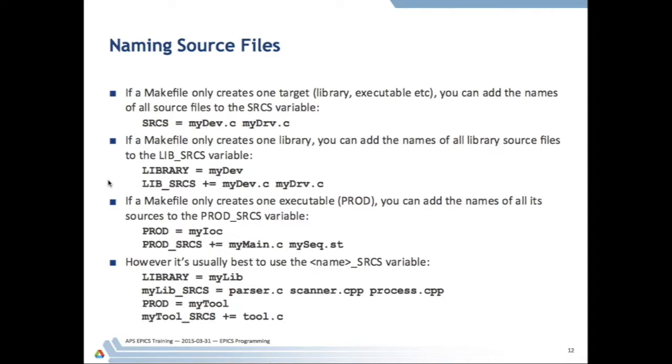Again, there are a series of variables that control that. Now, if your particular makefile is only building one target, i.e. one library or one executable or so on, then you can add the names of all the source files that you want to include in this thing into the sources variable. Because sources variables get built so that these .c's will be turned into .o's and will be included in every compiled product, so every library, every executable that this makefile builds.